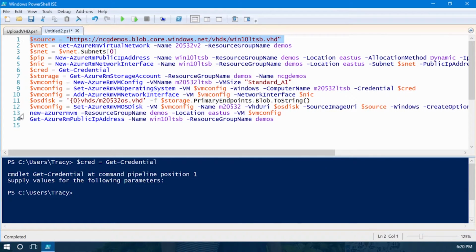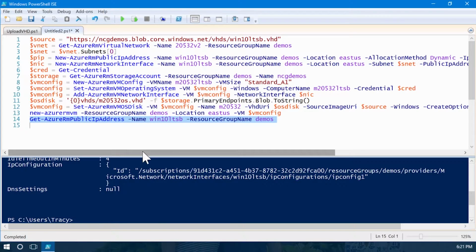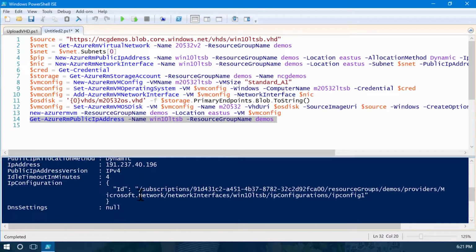The next thing is almost anticlimactic. I go ahead and create the virtual machine, and all of that configuration is in that config variable, and so it's used to define the virtual machine. The last step, once the virtual machine goes through, and there's really not much to these processes, it just runs through, then I would run and get the public IP address. And so there's my public IP address.